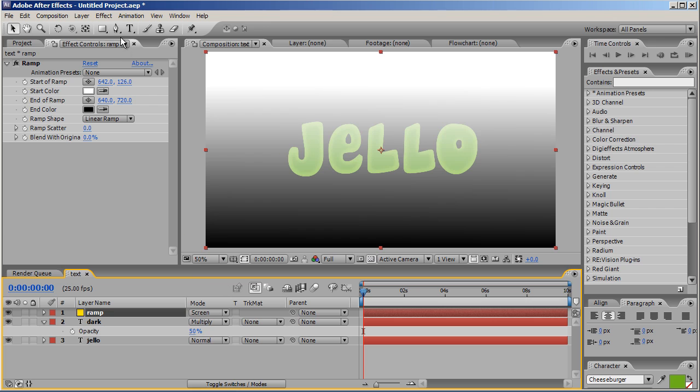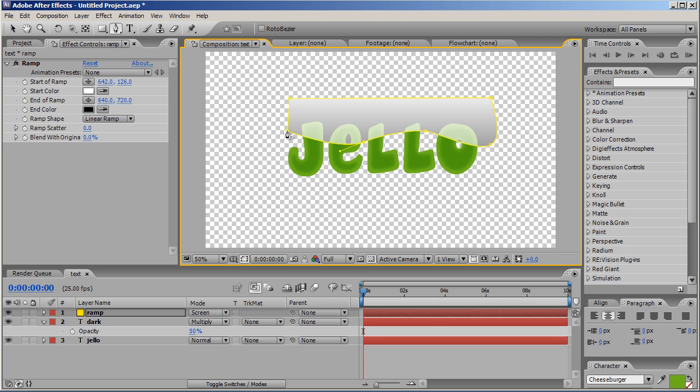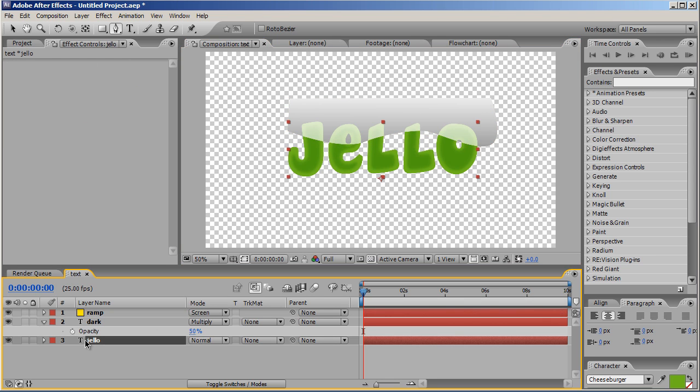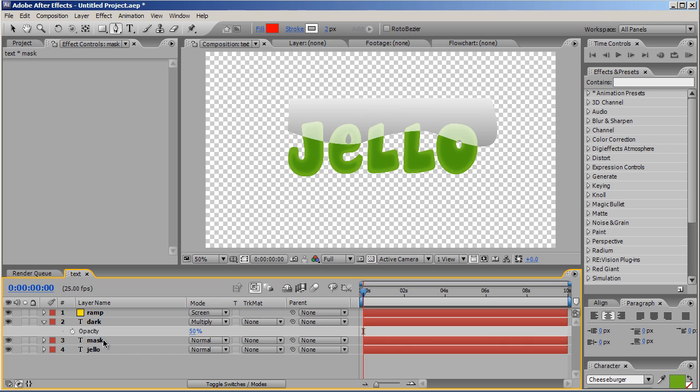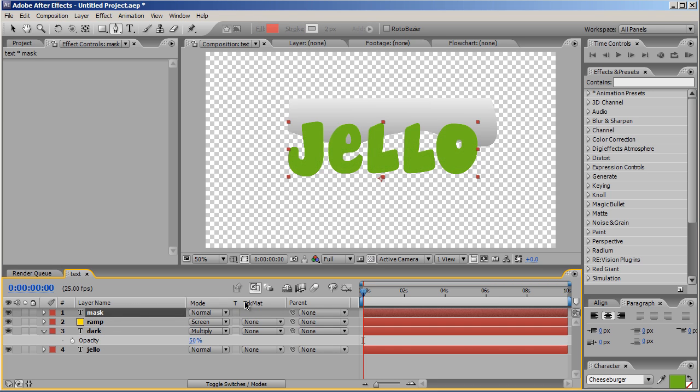Now select your pen tool and just create a kind of random curved line that cuts through the lettering. This will be our shine at the top. Complete the mask. And obviously we have some extra around the top here. We want to get rid of that. So take your initial text layer, duplicate it again, rename that to mask, and bring it up above your ramp layer and set the track matte to alpha.